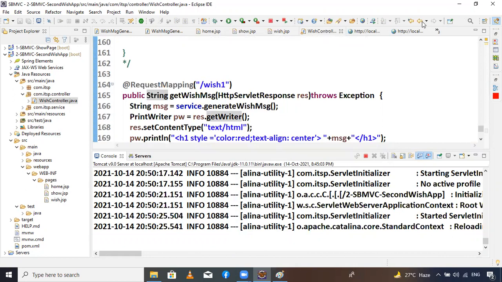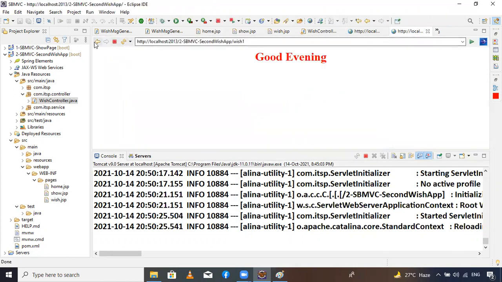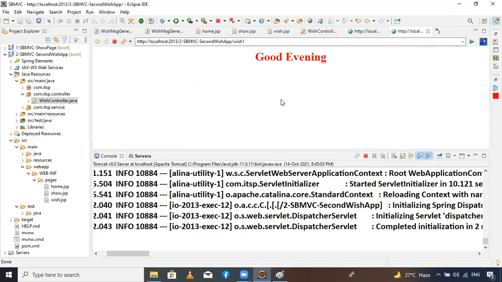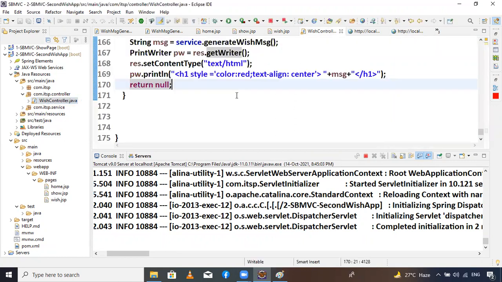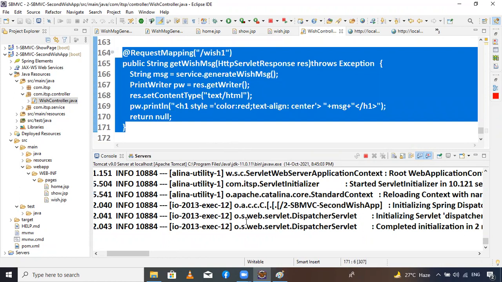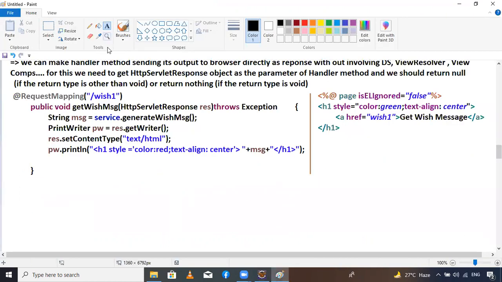Okay. Now changes are reflected. Just go back inside this, refresh this one. Just refresh this, complete it, get message. Now good evening we are getting. So now this is another way.